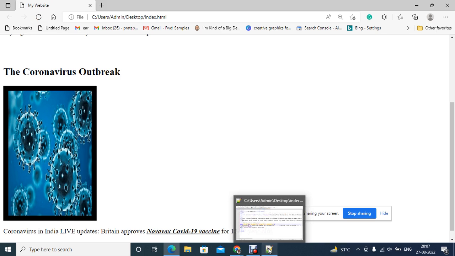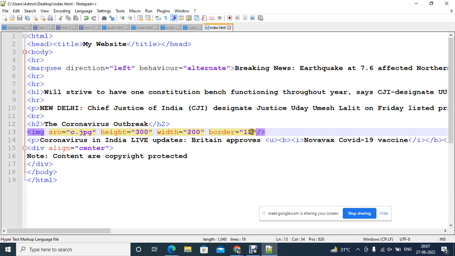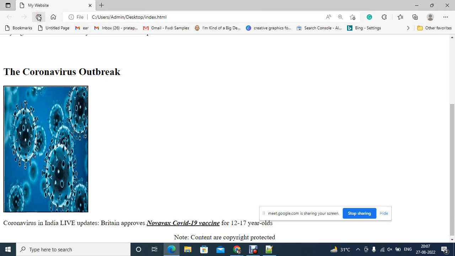Why did I put such a big number? So that you can see the difference. Okay, you can put a very slight one also. Slight means if you want just a little border, you can put that. You see, a very slight border is there. Okay, so that will define the border of the image.